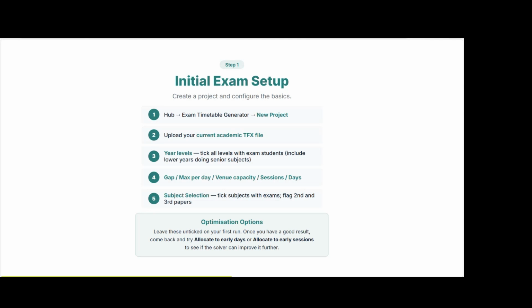Just a suggestion, I would always run without those optimization options ticked first. And if you get a really good result, you might want to run it again with those ticked. The reason I say this is you just want to make sure that you can get a really good exam timetable first, and then you might want to see if you can improve it afterwards. It's a bit like when you're making a timetable, you want to get a timetable that works first before you start to try to make the best timetable you've ever had.